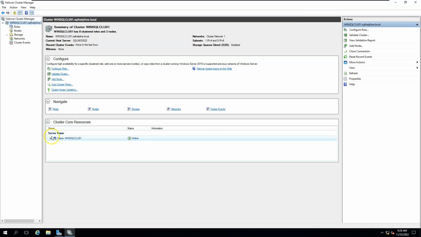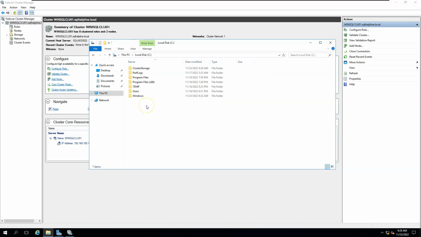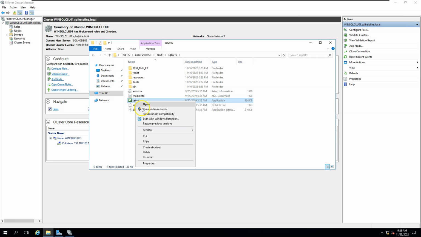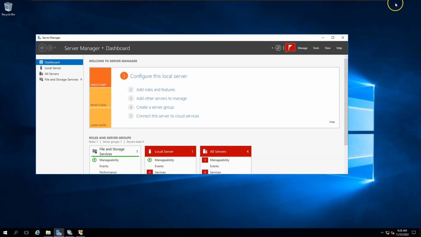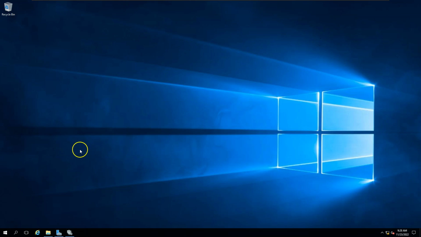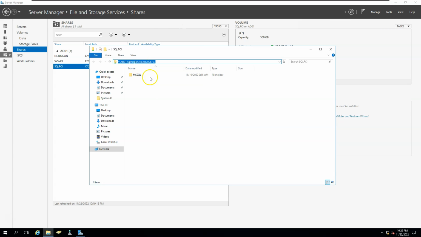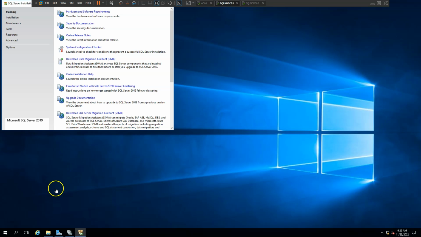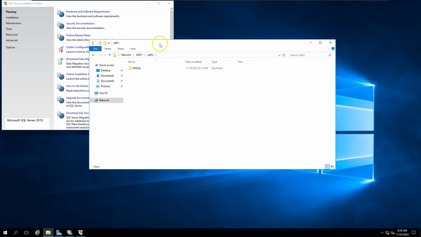Okay, so we are done with the Windows cluster. Let's start with the SQL Server installation. So we'll be using SQL Server 2019. And also we will just keep this share handy, as locally it will be available like this. Okay.